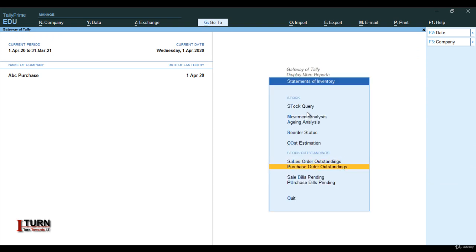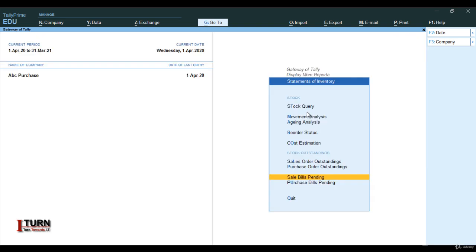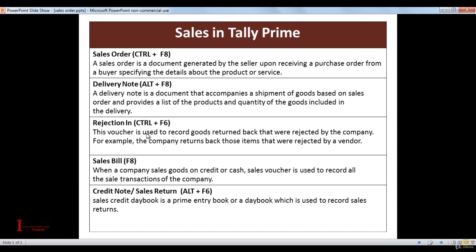Let's go to sales bill pending. So here it will show 900 pieces of shirts. Bill is still pending because till now we have not generated the sales bill. But before that, again let's say 50 pieces of shirt were rejected by the buyer. After doing this delivery note, if a few of the pieces of shirt have been rejected by the buyer, then we need to go for the procedure which is known as rejection in. The shortcut is Control F6.